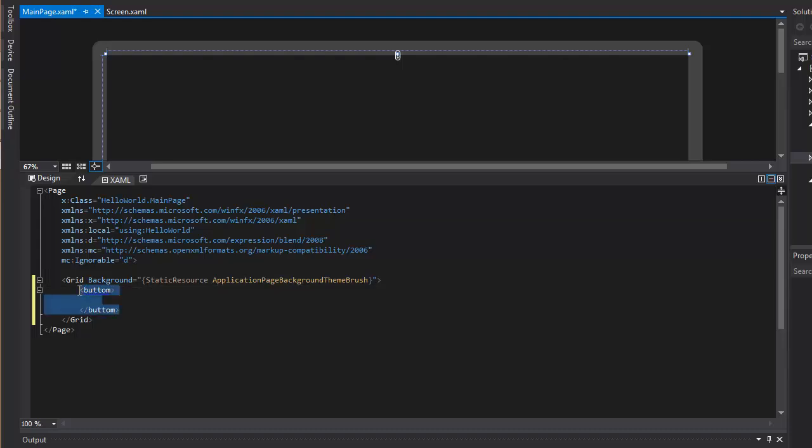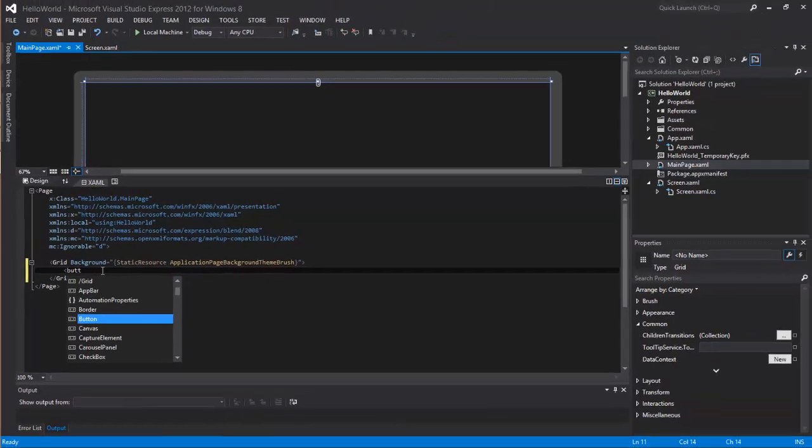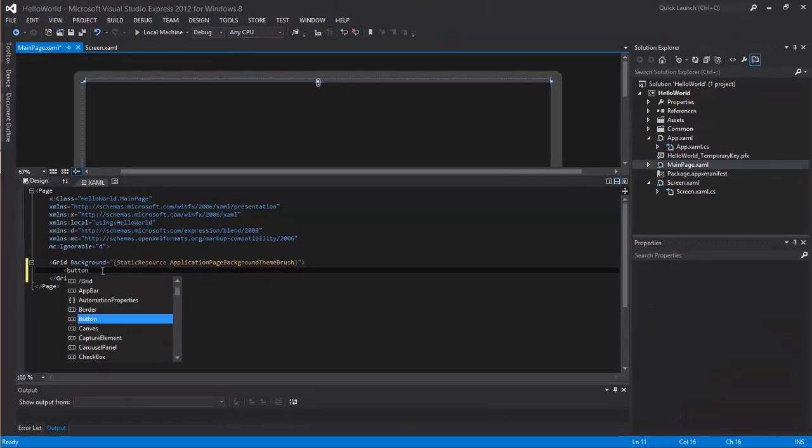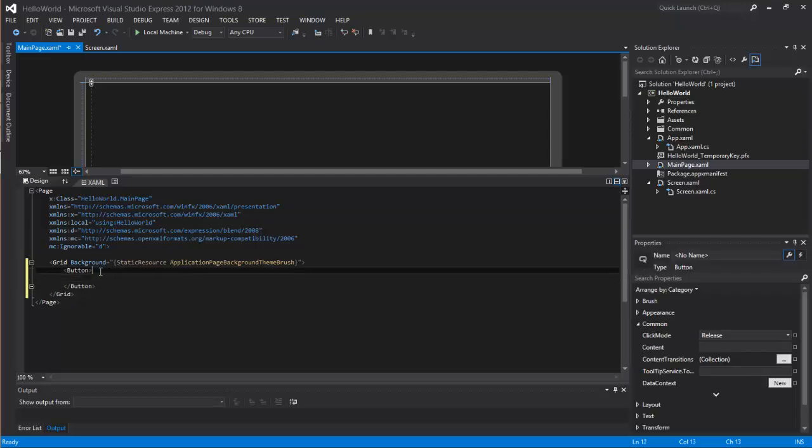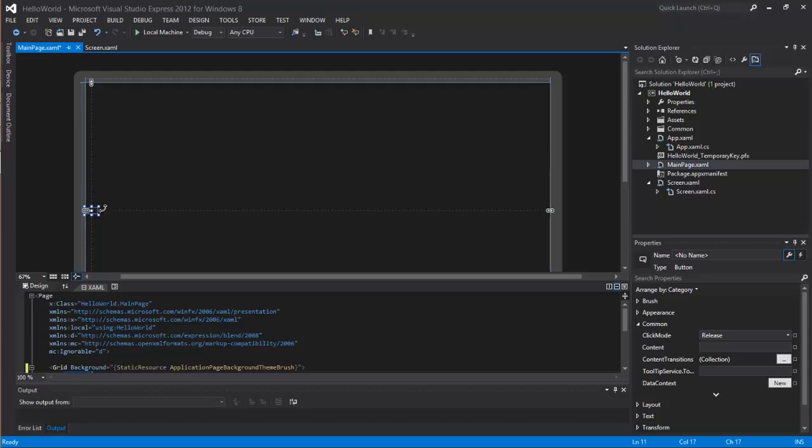Bottom. No, that's not it. Sorry, button. There we go. And there's our button. If you highlight the button element, it shows you the button down here.